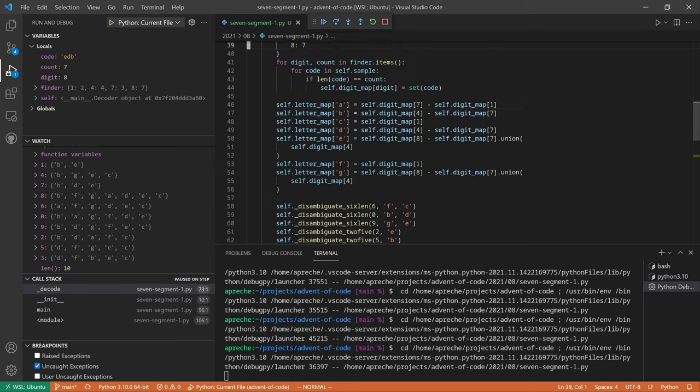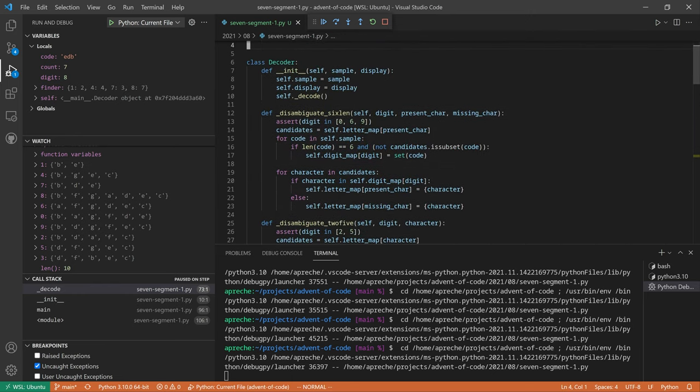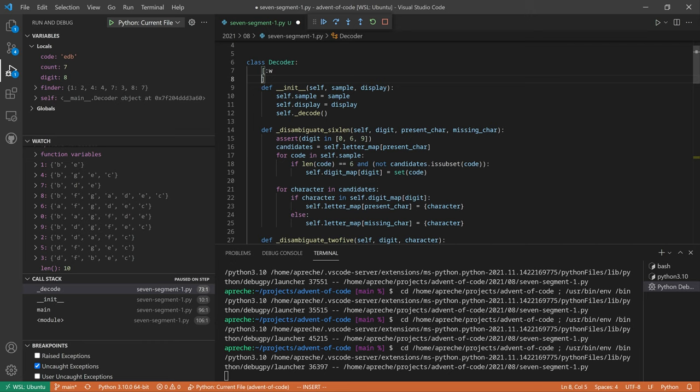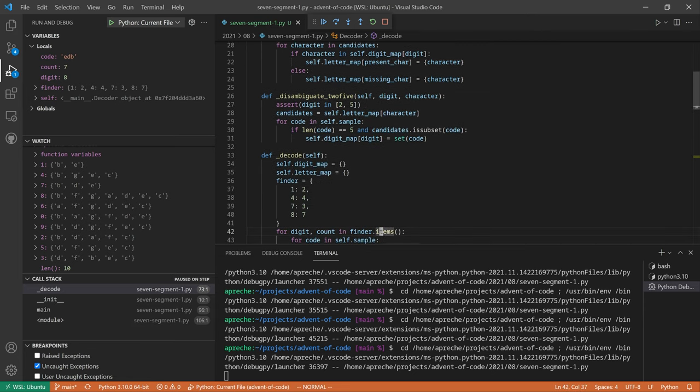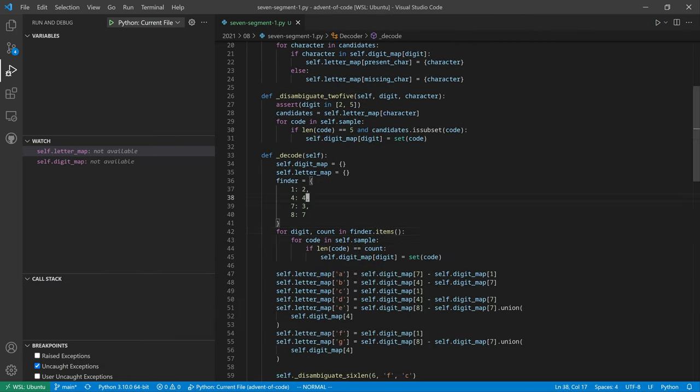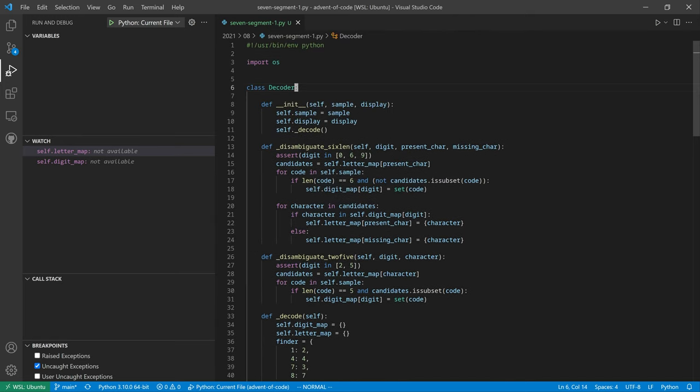So the thing is, all this really accomplished is we have this object, which is a decoder, right? But now we need to make more functions to actually answer questions about the display now that we have the letter map and the digit map created. So finally answering part one, the question being asked is, in the output values, how many times do digits 1, 4, 7, or 8 appear? So you're going to go through the display.